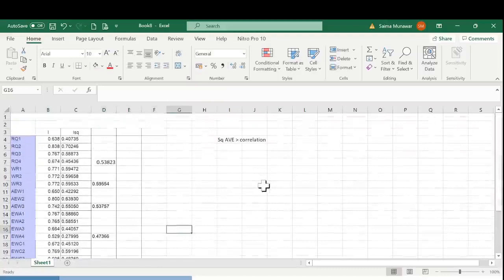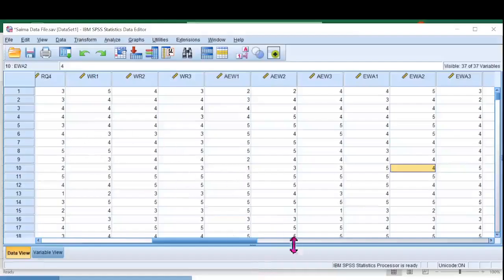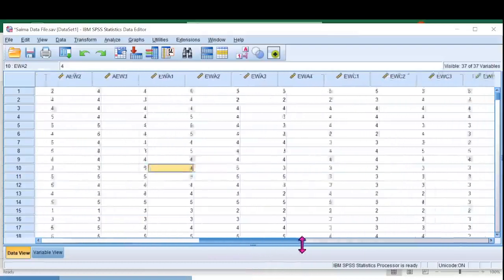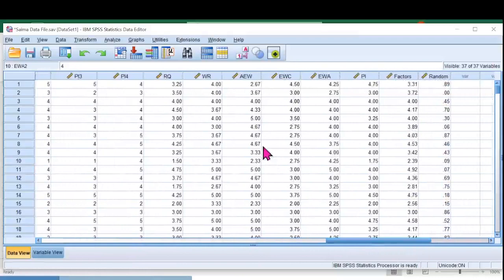So I'm moving on to SPSS again. Let's go to SPSS. Now, here I already have calculated the latent variable scores. If you want to know how I calculated the latent variable scores, you can click on the link below that I've given in this video, and you would be able to see how the latent variable scores are calculated.